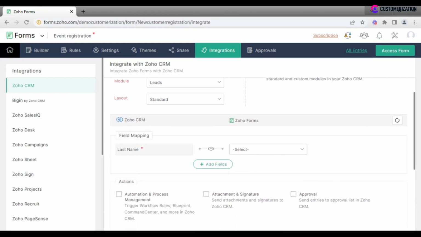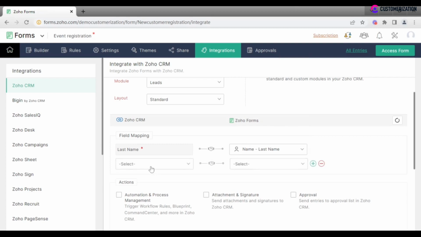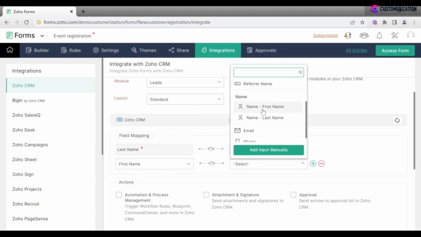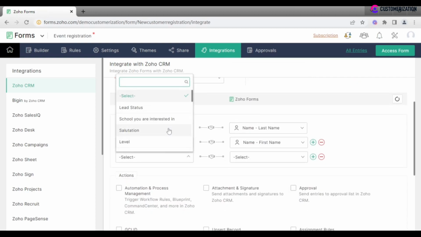Then, it is necessary to map fields in a section below. The most important here is to make sure that fields of both applications are mapped right. A last name field in CRM should be mapped with the last name field in Zoho Forms, first name with first name, and so on. And let's map email.